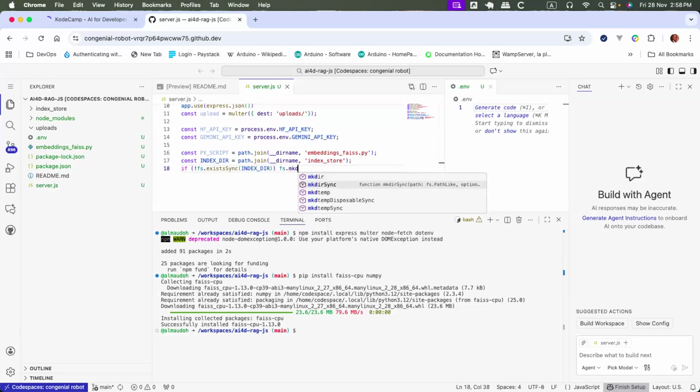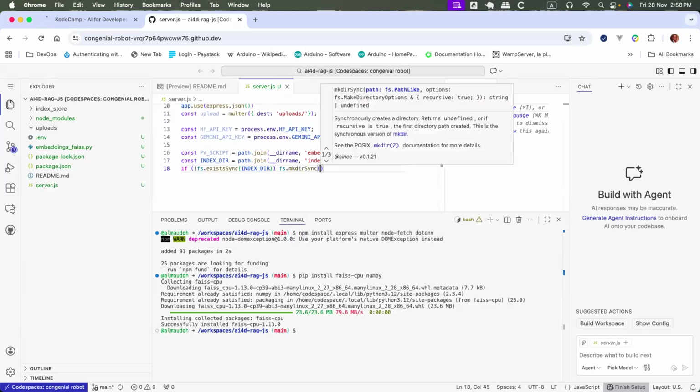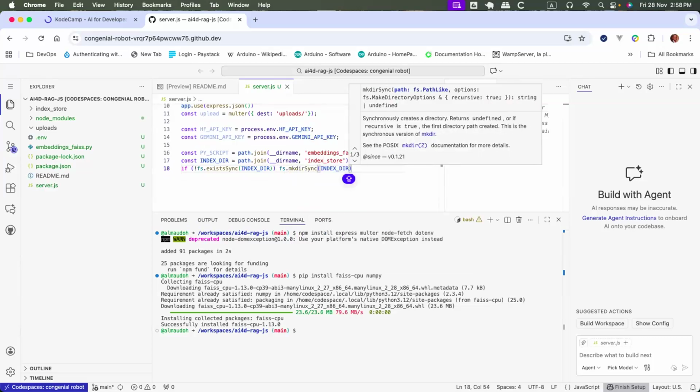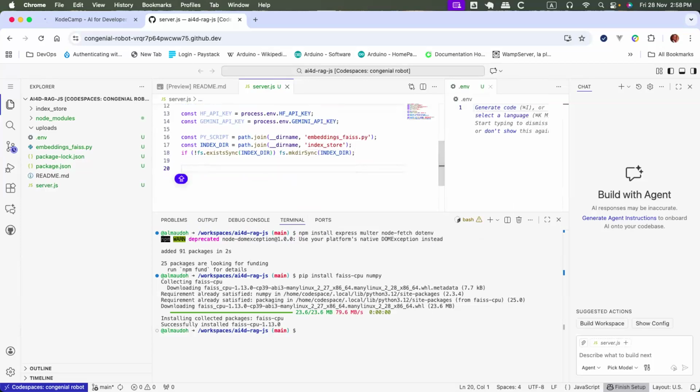So mkdirSync is going to wait for it to finish before continuing. If you use just mkdir, it will not wait for it to finish. So it's very simple.